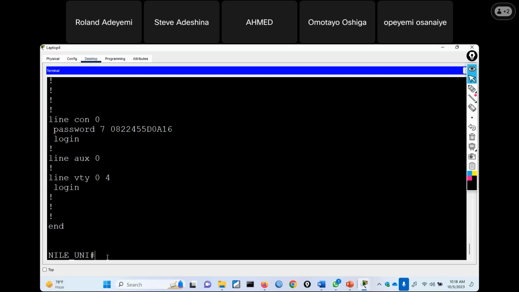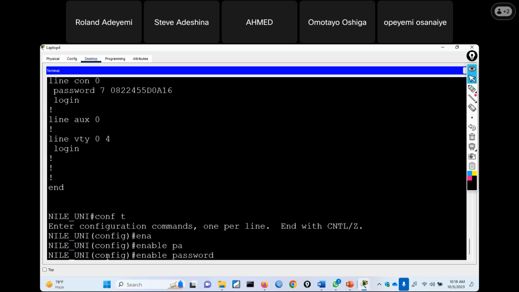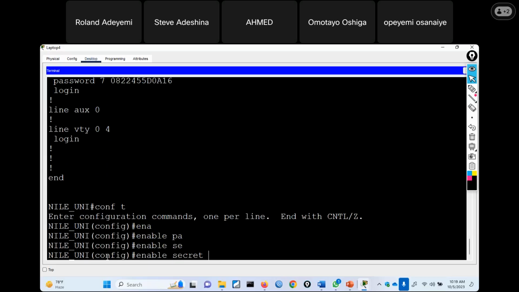And that is why when you are giving your enable password command, instead of saying enable password, we will say enable secret. Why do I want to say enable secret? Because I want a stronger encryption for my privilege mode. Enable secret. So whenever you get to privilege mode, don't just say enable password straight. Go straight to enable secret.